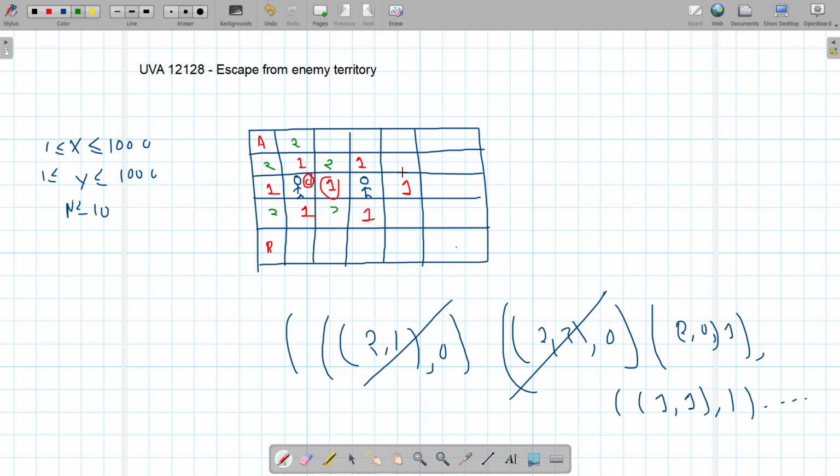So a BFS can be used to find this constraint of the minimum distance from any outpost for each cell. For example, this would have a value of 2 because it's closest to this. It would have a value 3. It would have a value, I think, 4, 3, 2, and then again 3 and 4, and so on.